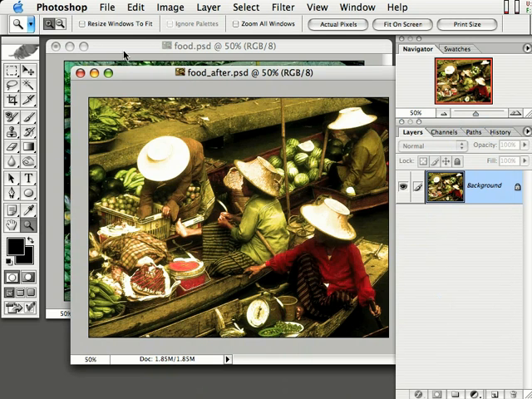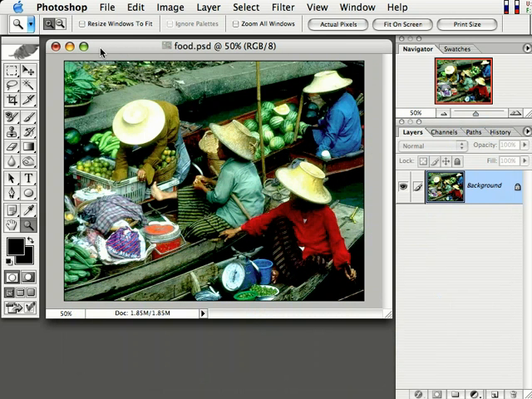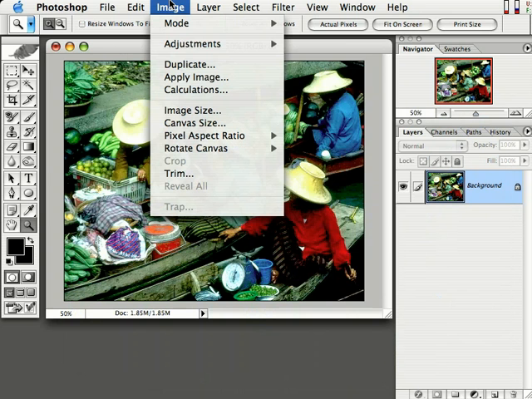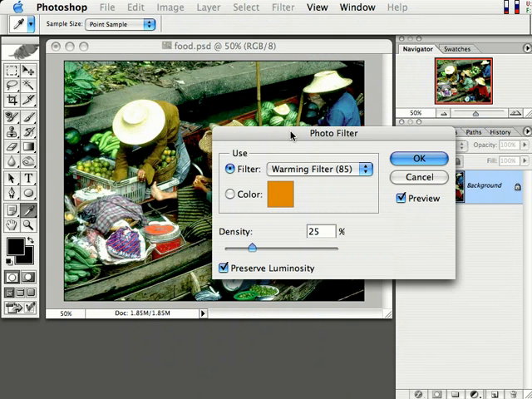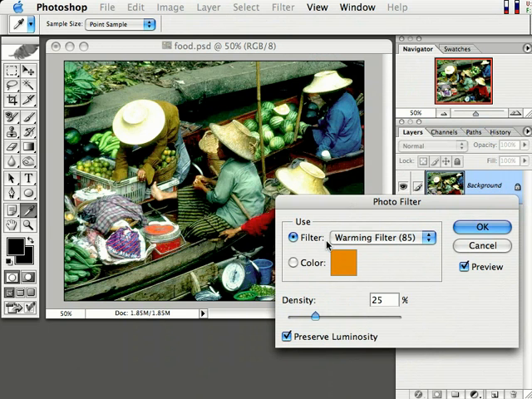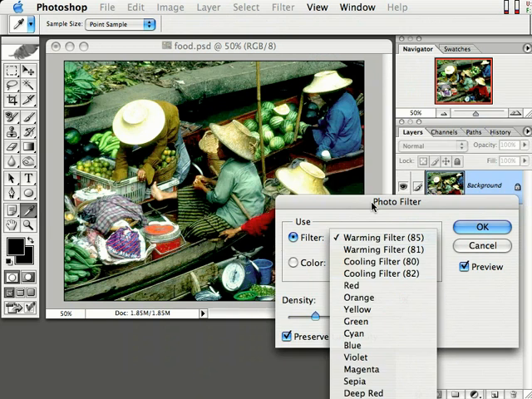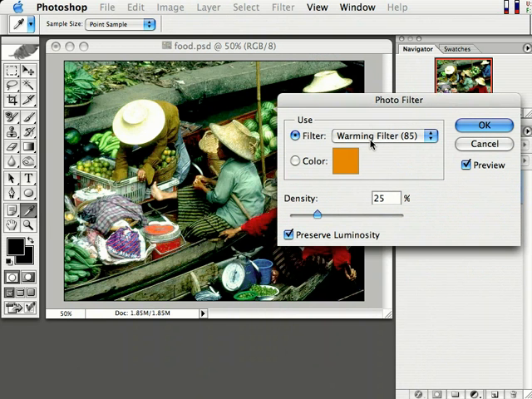I'm going to click back over here and minimize this. I'm going to click back on this image and go right up here to Image, Adjustments, and Photo Filter, and I'll show you exactly how I got that look. Right here, the default setting says Warming Filter 85. These are all different filters we can apply to this photo. I actually have a whole video about the photo filter on this DVD if you want to check it out.